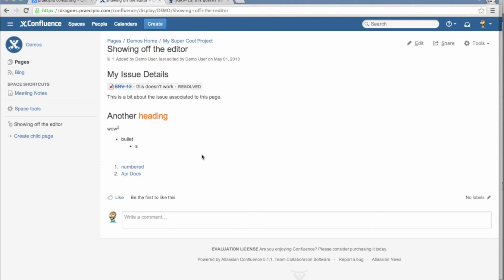So in creating this and showing off the editor, you can see we actually made a relatively ugly page. This isn't a particularly good page. It's not particularly useful information to look at. I just wanted to show you a lot of the different features.